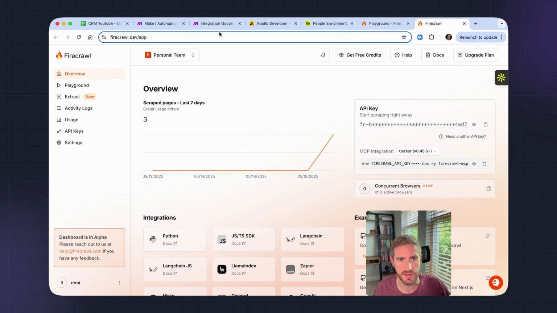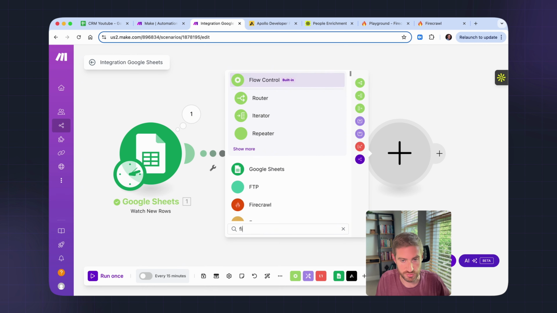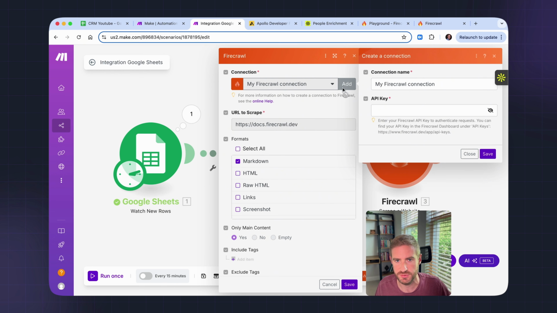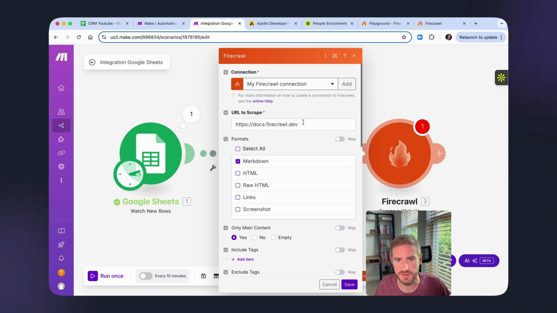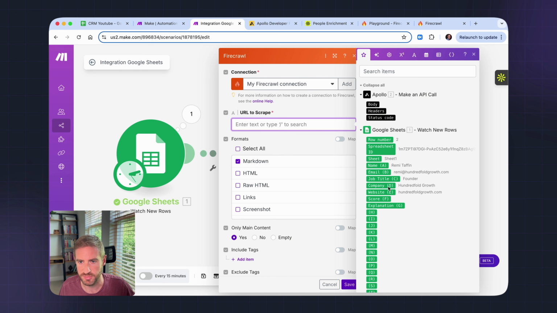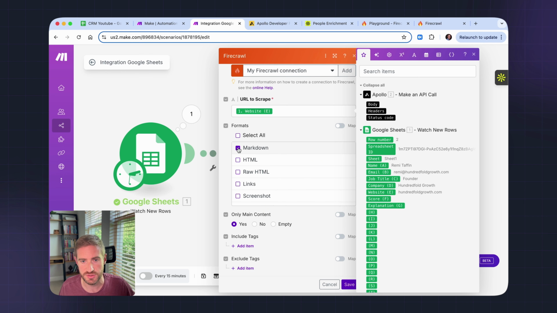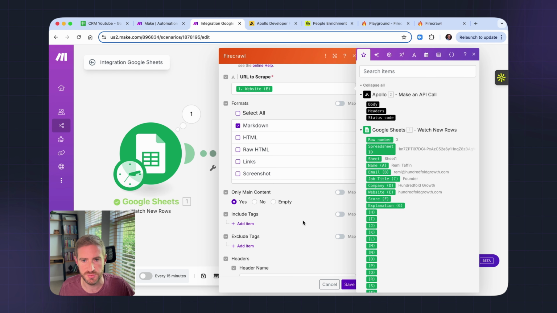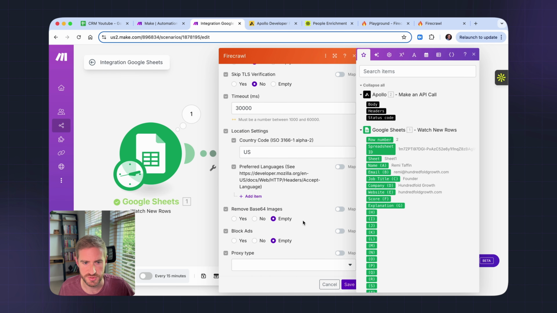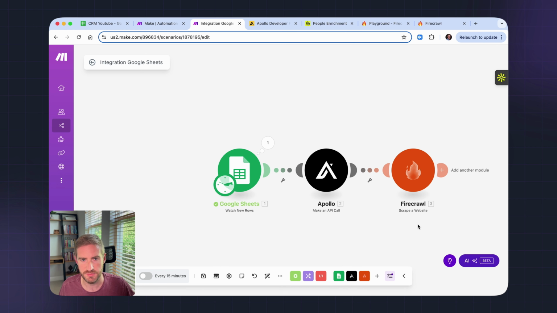Just grab that API key, and similar, when you create the new module, you will want to put scrape a website. It will ask to put in the API key, which I already did in here. You want to put the URL to scrape. You can drag and drop just like N8N. You can just put that in here. I clicked it and it already came in. I want it to be markdown. That's the easiest and most simple to understand for the AI. There's a lot of extra options, most of which I don't really care about. So we're going to keep it simple and just keep it that. All right, so we have FireCrawl going.